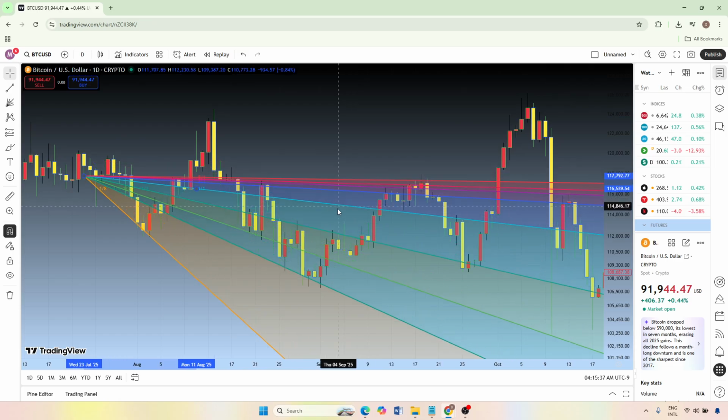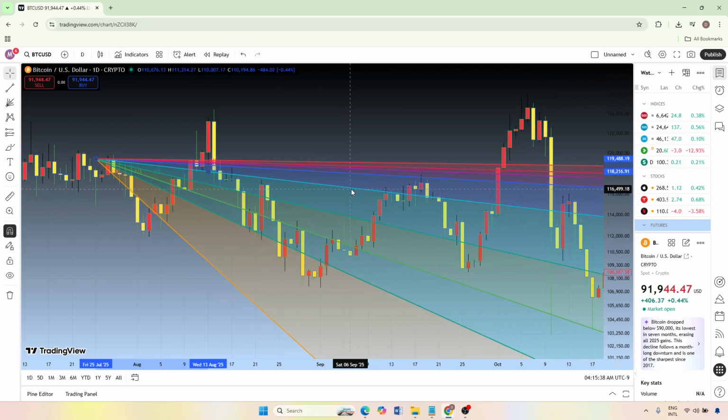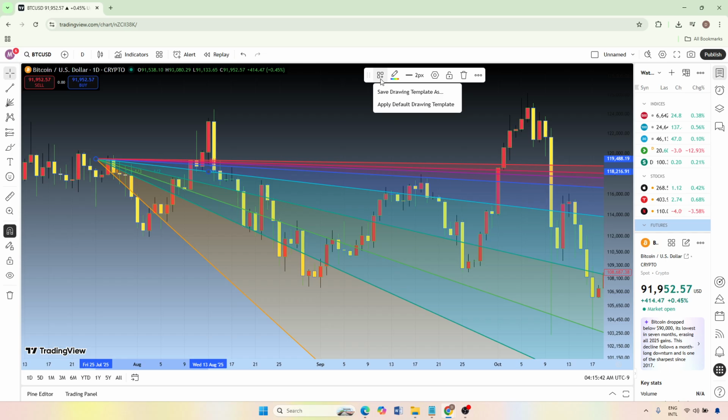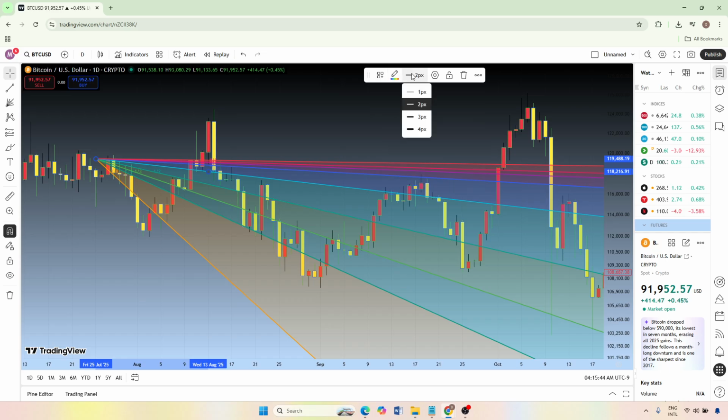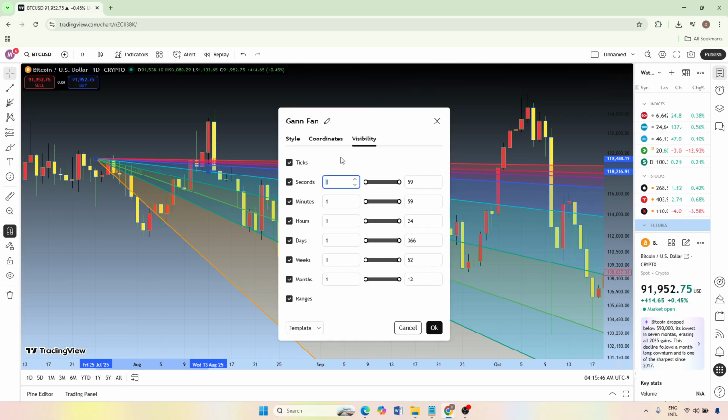You can also customize it. With the fan selected, open the settings panel. Here, you can use templates to save your favorite configurations, change the color to match your chart style, and adjust the line width so the angles are easier to see. You can change the style of the lines as well, such as making them solid or dashed.